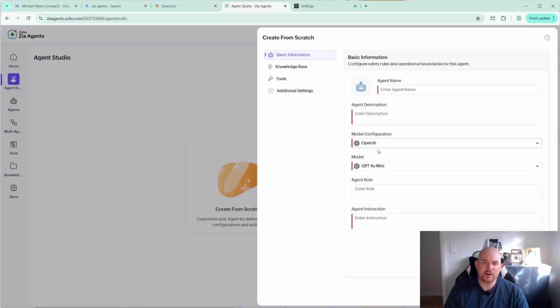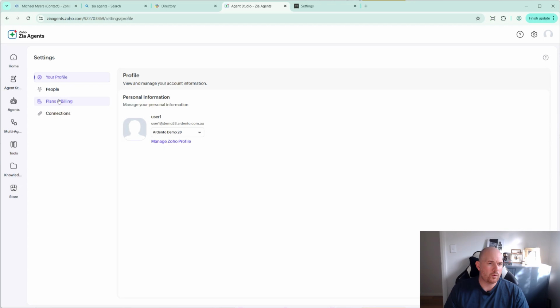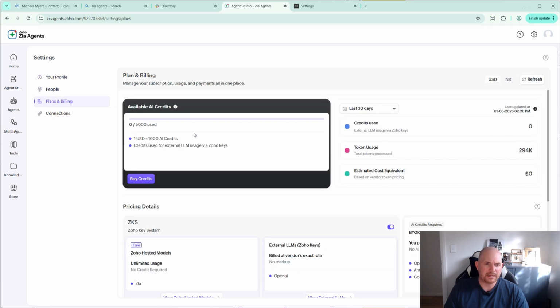They do have native integration with OpenAI. If you do use this though, you are going to be billed for the tokens that your agent uses. For those who want to know a little bit more, if I go into the settings, you can go down to plans and billing.